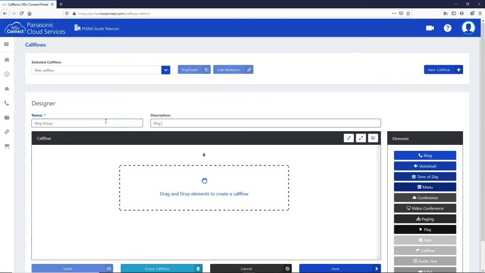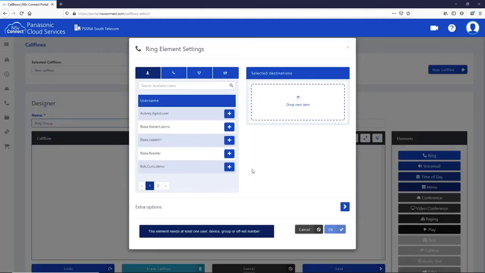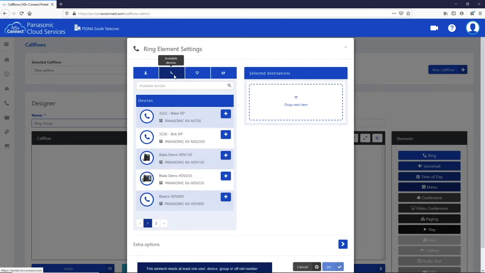Now select Ring from the element list and drag it into the designer window. To configure the ring element, click on the three dots and choose Settings. You have 4 tabs to choose from. The first one is the Users tab. The next one is the Available Devices. Then we have Groups. And the last one is for off-net numbers.